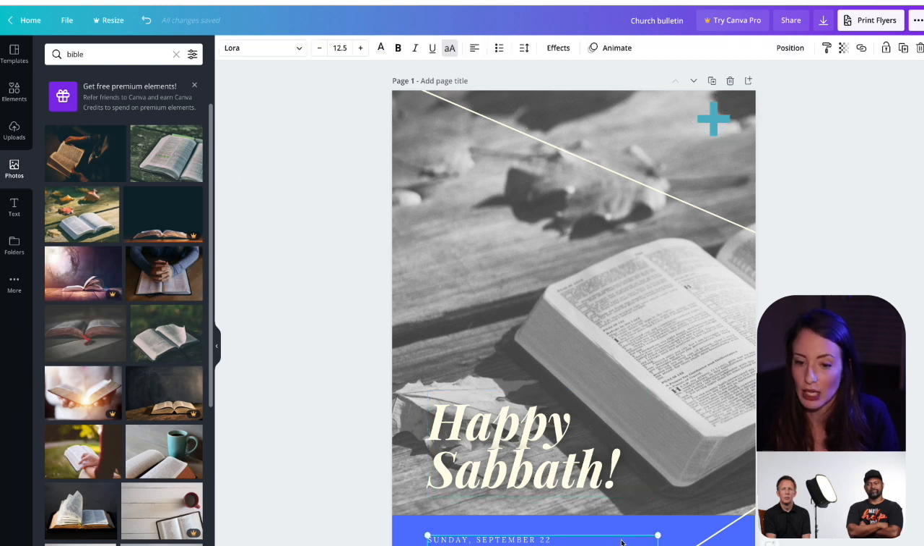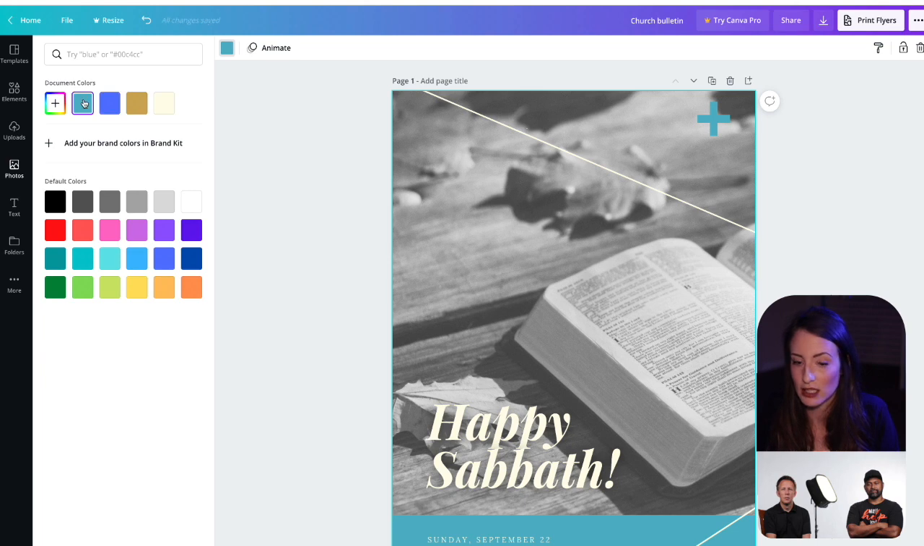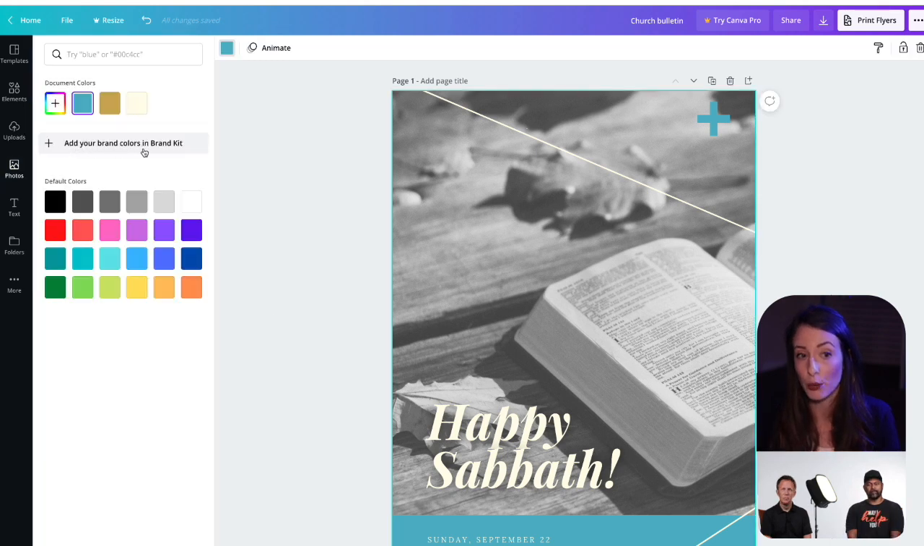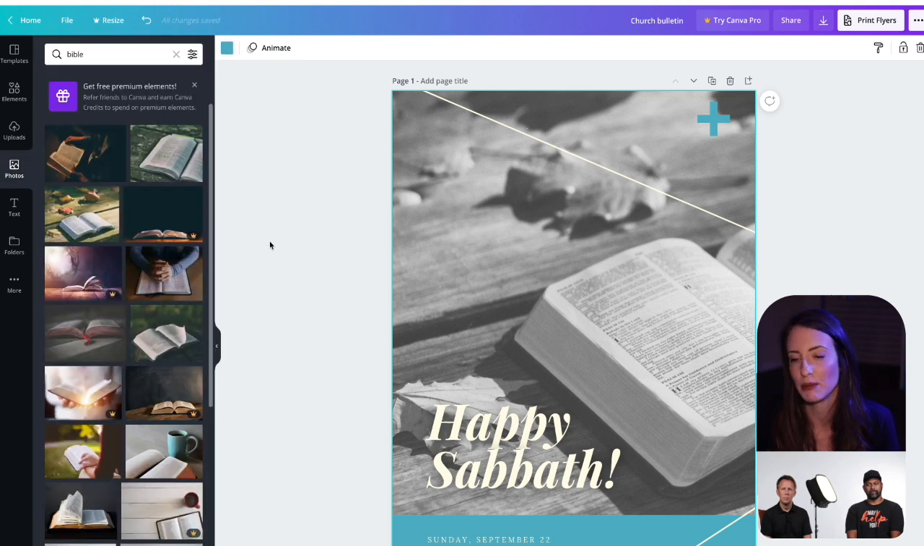And then you say, well, I guess I really do want these to match. So you can click in here, click on that photo again, and there you go. Look at that, and the colors match exactly. You can add your own brand colors, and you'll have those here. And then it'll be as simple as just going and clicking on the color every time you want to customize your design.